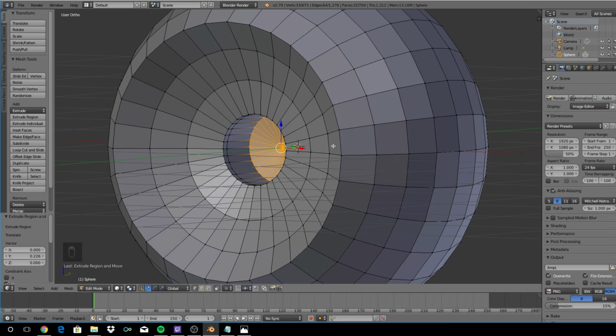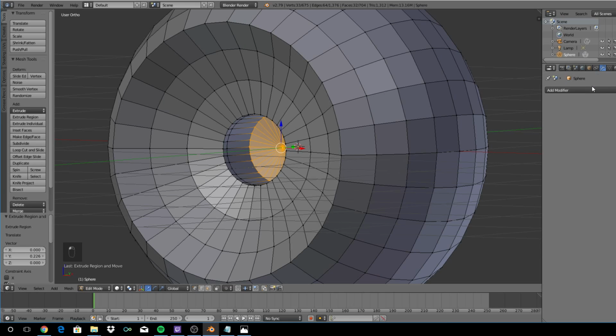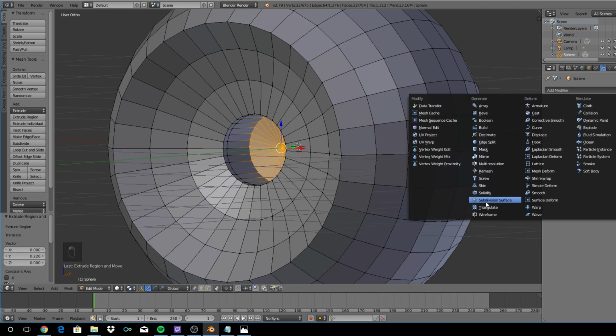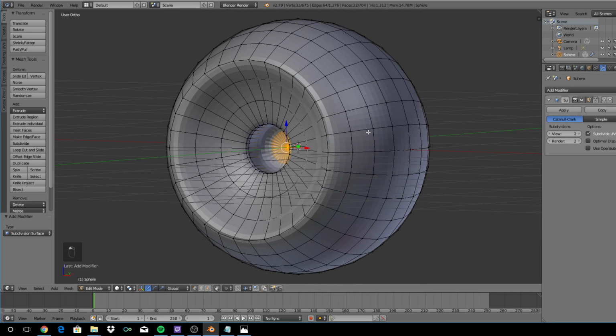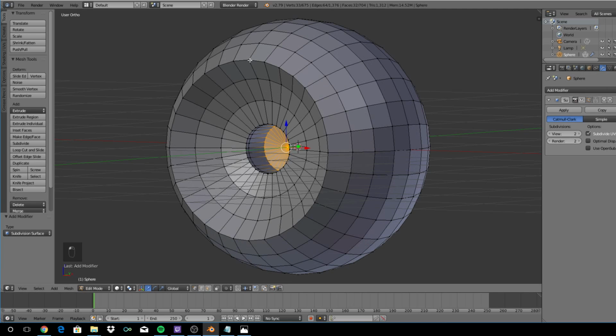With that, we come over here, the spanner, add modifier, subdivision surface, and just put the view to 2. Now for this I'm going to hit this little eye so I don't see it here, but if you go to rendered, before you render it you want to activate it.